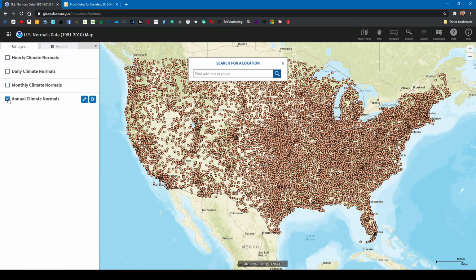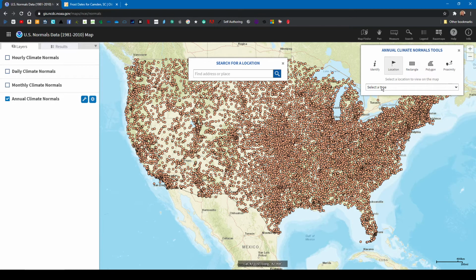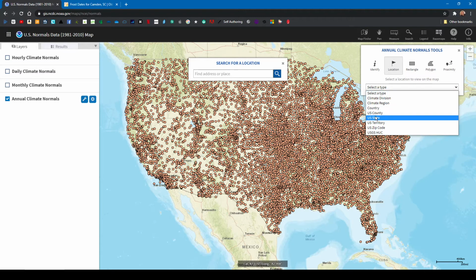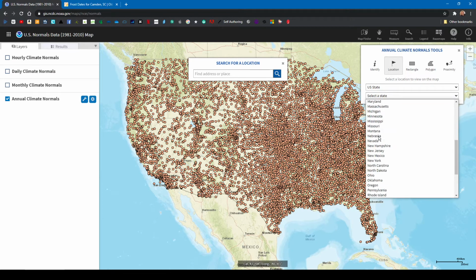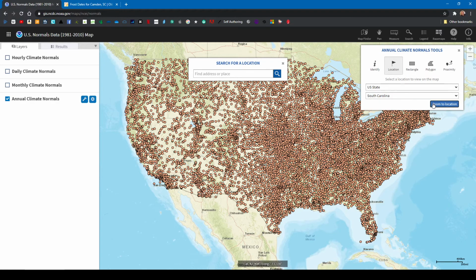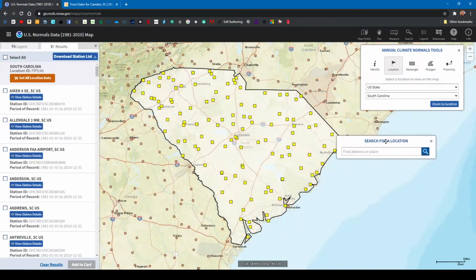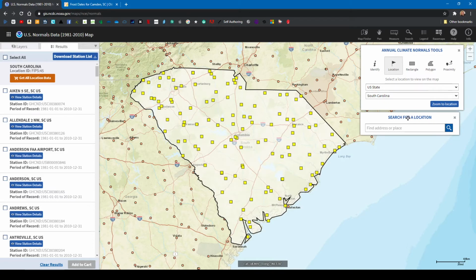Now here's where the website gets a little bit confusing, and the key to success here is you want to click on this little wrench icon, which will help you. You can define your search in a lot of different ways. So if you just click on, say for example, location here, it'll show you all the weather stations in the state of South Carolina where I live. I just select my state, scroll down to South Carolina, zoom to location, and you can very easily see there are 120 weather stations across the state of South Carolina.